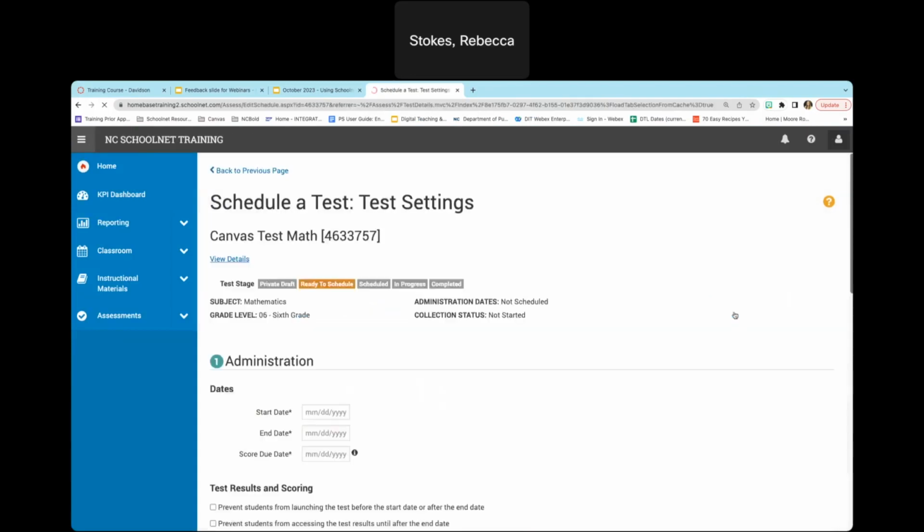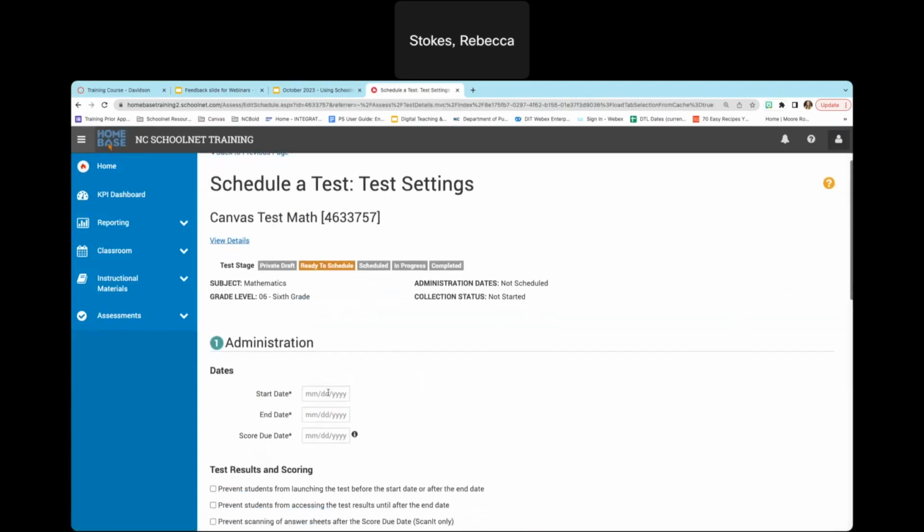And this is where the change is going to occur. So when you go to Schedule, we're going to pick our start date. Now I'm in the training site, which means all of my dates are in 2022. So just ignore the fact that this is not 2023, okay? But you might want to write down your start and end date just for the testing window, because you're going to want to make sure that your Canvas assignment has that same testing window and end date, okay?